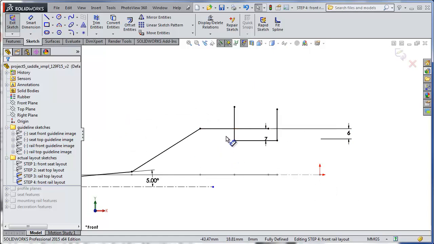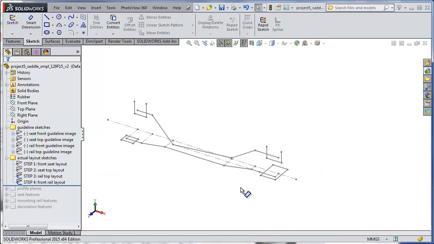I'll also point out that if this is the center line of the rail, I've allowed about 7 millimeters of material from the center line of the rail to the bottom of the mounting block. You can make it a little bit different, but that seemed to be a good amount of material because the rail itself is going to end up being 7 millimeters in diameter, which is 3.5 millimeters per side. I'm going to roll the model forward now so that we can get to the mounting rail features.